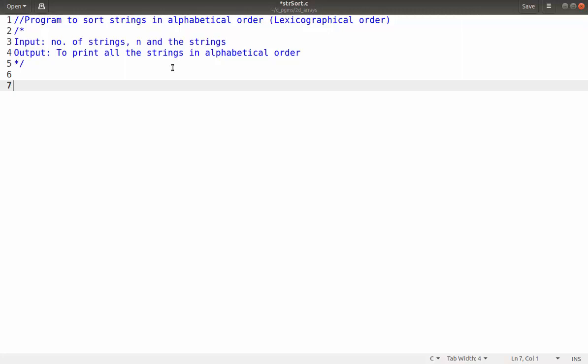Since we are sorting, we will be using the bubble sort technique. We have discussed bubble sort in detail in one of our previous video sessions, and if you want to watch that, I will give a link in the description below. For performing lexicographical comparison between two strings, we will be using strcmp of the string.h header file, and we will also be using strcpy for copying one string to another for the exchanging purpose. So now we will just write the program.